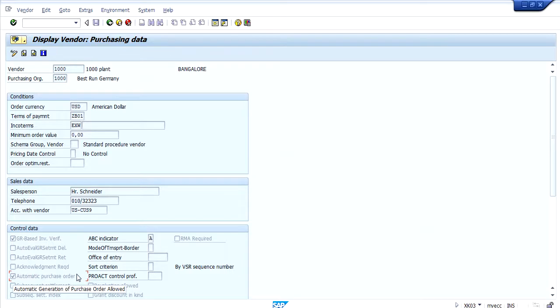Even in S4HANA, in business partner role FLVN01, which is supplier, if we go to the purchasing screen, this checkbox is visible. Once we give any purchase organization and enter, then this checkbox will be visible. This has to be ticked.